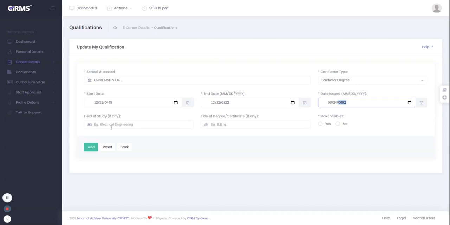Okay, once I'm done with that, I'll click on the field of study. So what did you study? In this case, I'll select computer engineering. Okay, so correct this, we'll proceed. Now, remember, these are optional fields. Title of degree, so I'll choose to write it BSc.